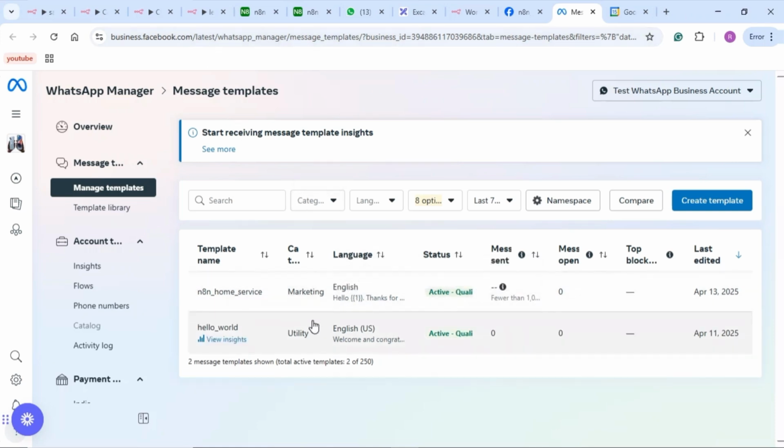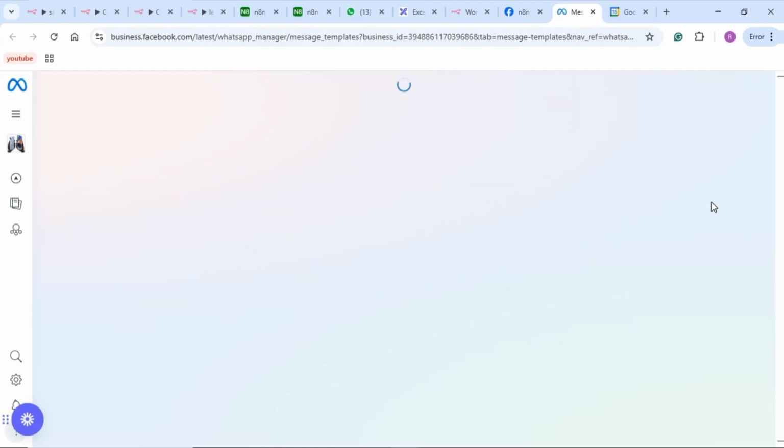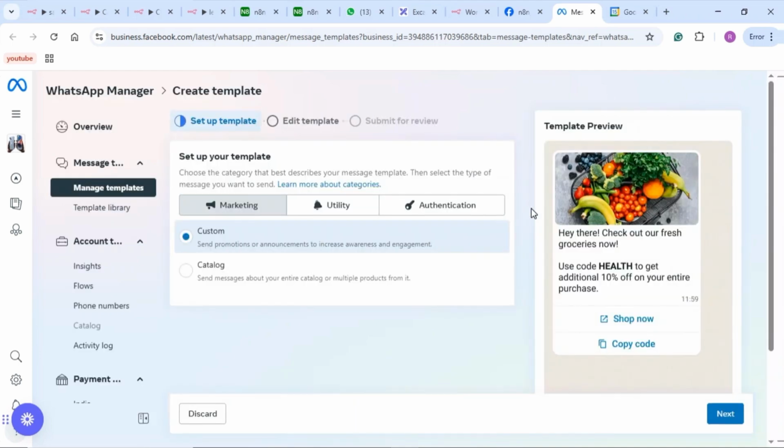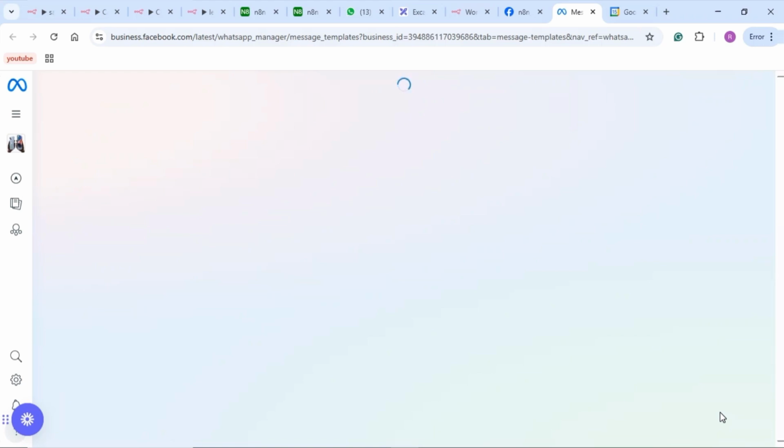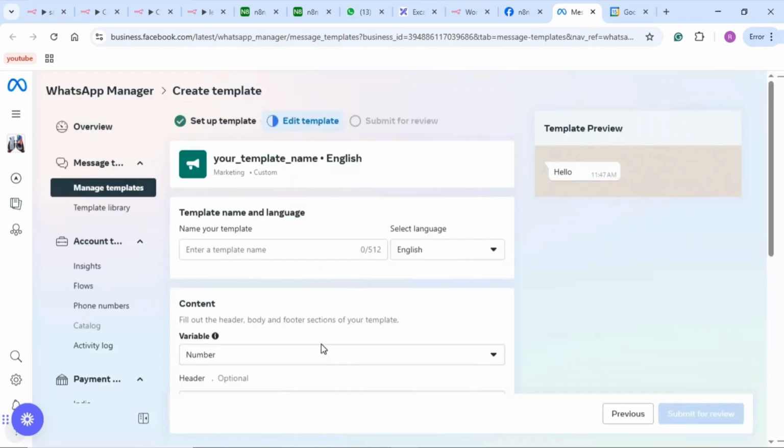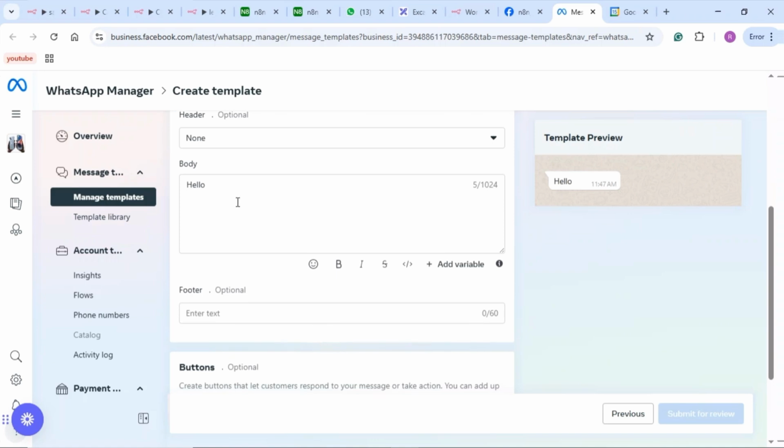And right here, you can create a new template. As you can see, I have a few templates. Just go to create a new template. Then you can create a template. And just one thing to note while creating a template, just go to custom, next. Then here is where you get to write the body of your template.